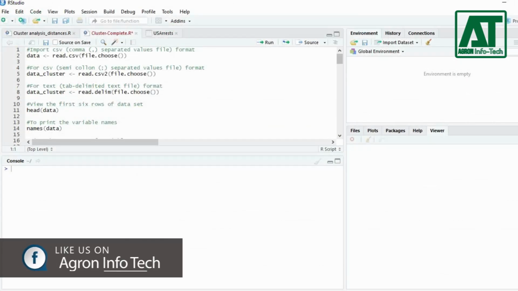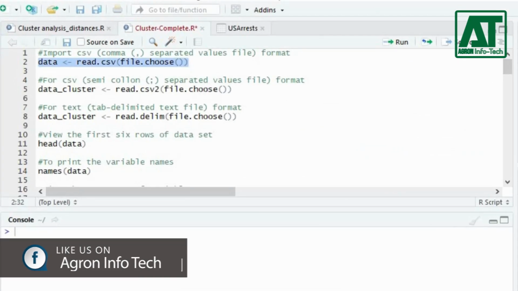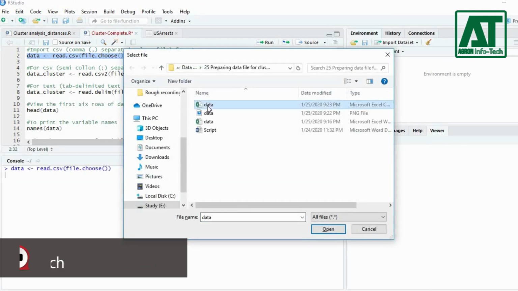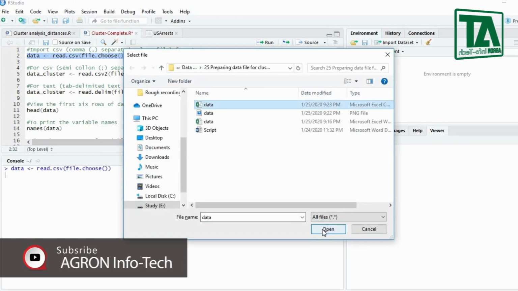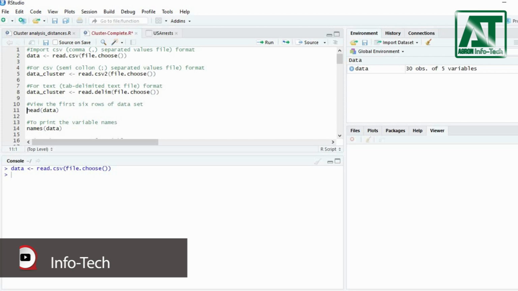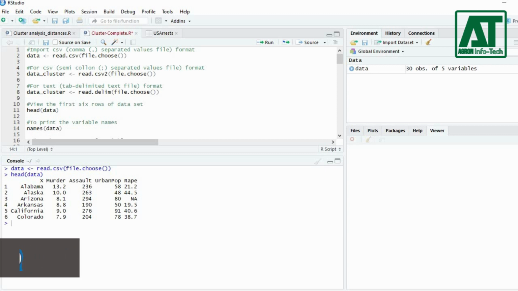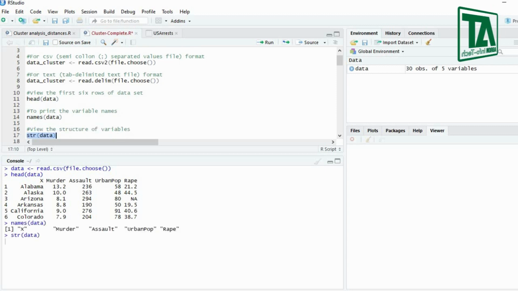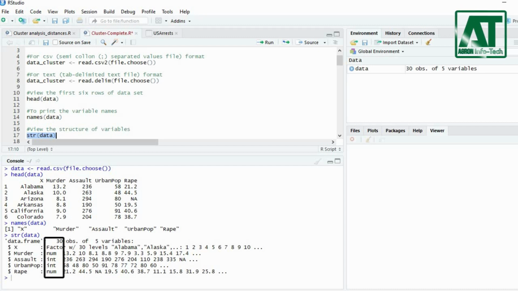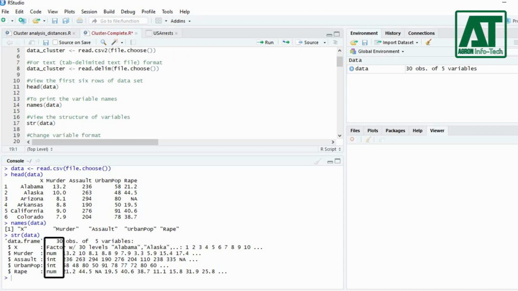To import the CSV, comma separated file in R, use the read.csv function. Select the CSV file. Use the head function to see the data set. The default value will print up to 6 rows. To see variable names, use the names function. The str function will show whether the variables are being read as factor, character, number, or integer.